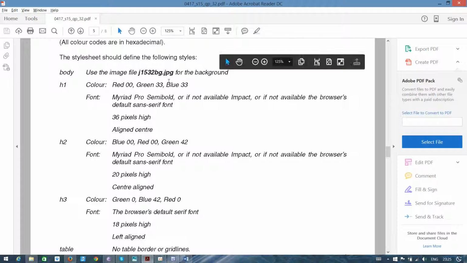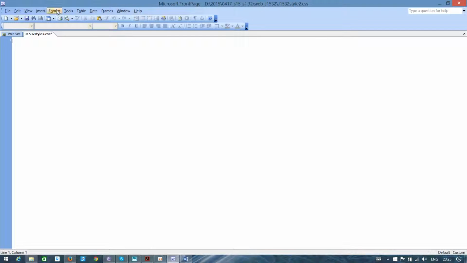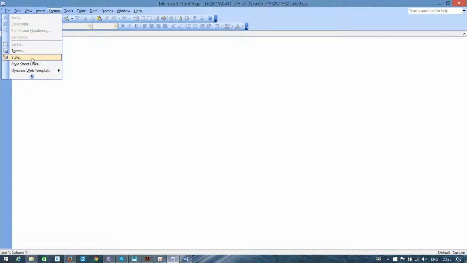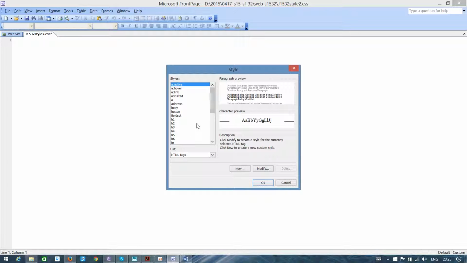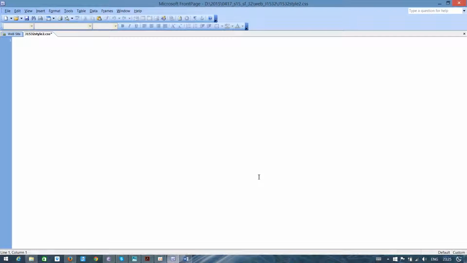They've given you H1, color code this, font, so many things, but if nothing is available, go by the default sans serif font, which is Arial Black 36 point high. I'll just do one of them and then the rest I'll quickly put it from somewhere. Format, styles, add your body tag, modify.